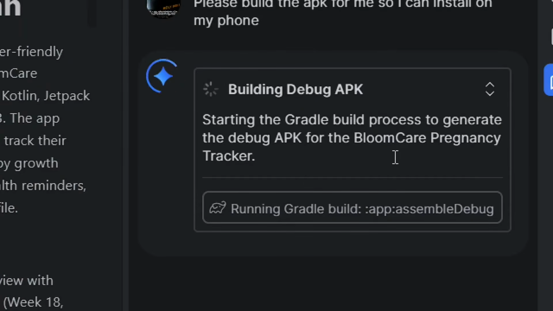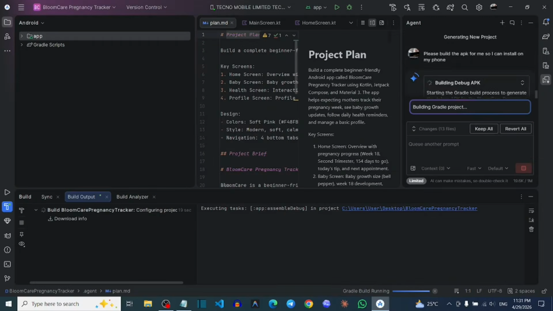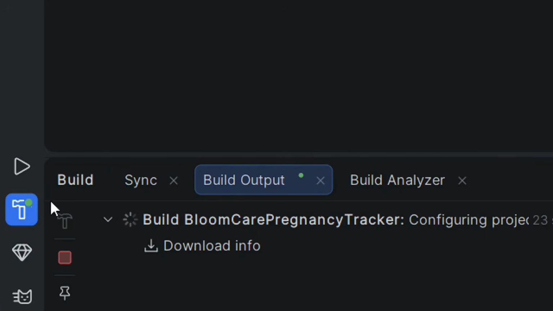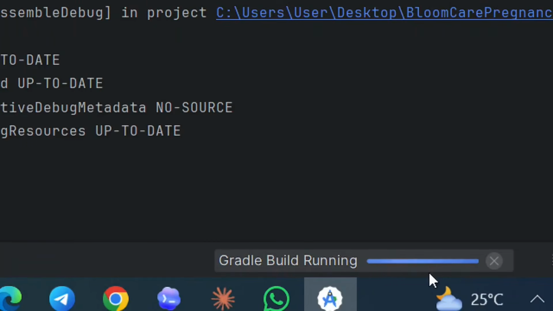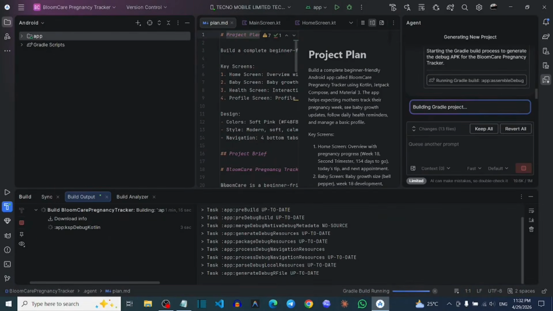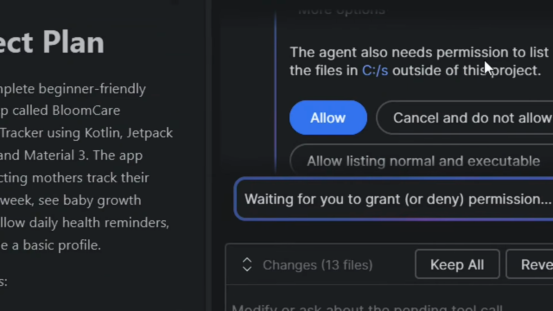As you can see, it is going ahead to build the APK. And then from the build, when you click on the build, you see that from the build output, it is going to build the whole thing for you. All that you have to do is simply sit back, relax, and allow it to build your APK for you. From here, as you can see, it is going to ask you to allow it.